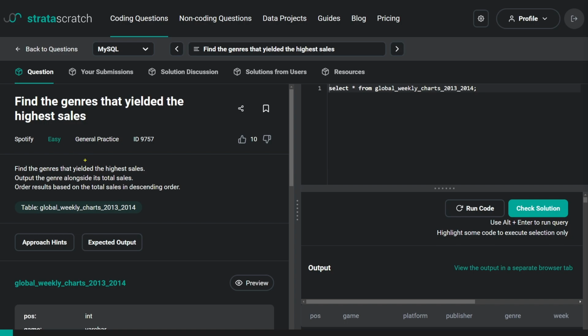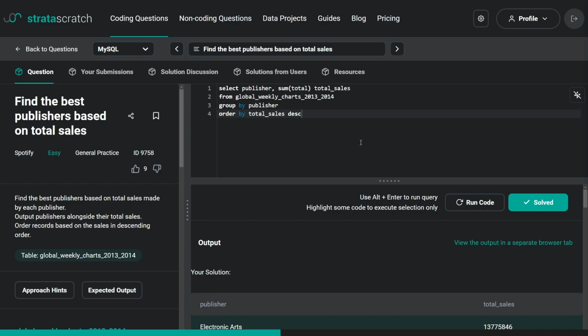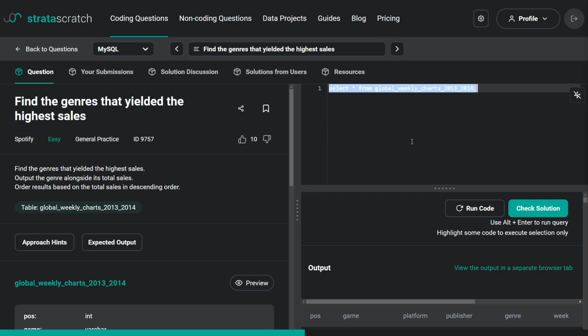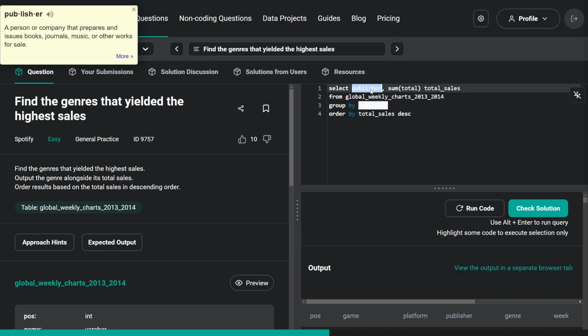And problem number 5, guys, the last one for today. Find the genres that yield the highest sales. This sounds identical so far. Output the genre alongside total sales. Okay, 2 columns again. Order based on total sales. As you can see, this is identical, just that instead of genre here, we had, what did we have? We had publisher. So we're literally going to copy and paste everything and just replace it here with genre.